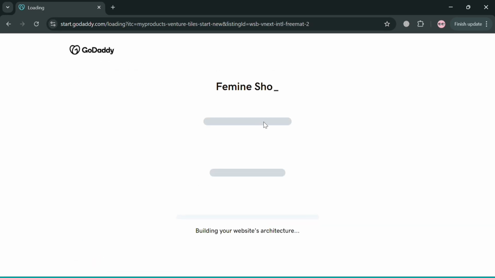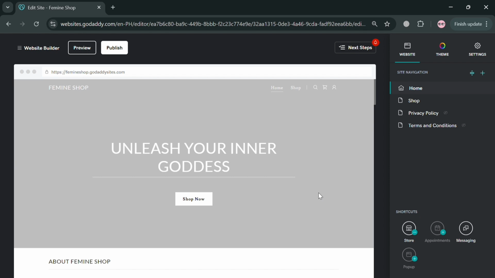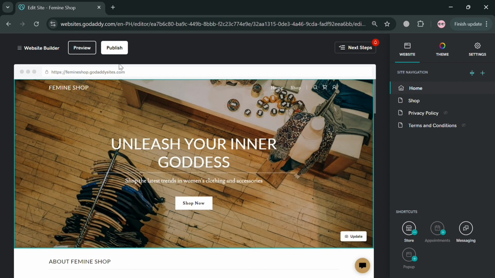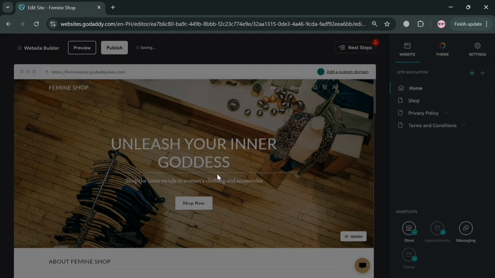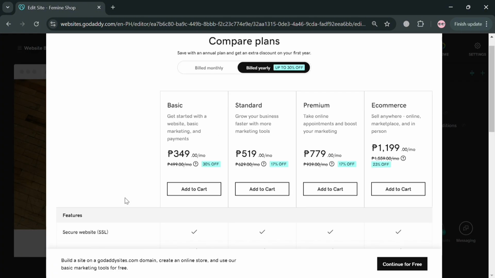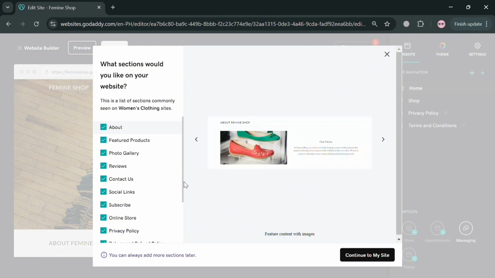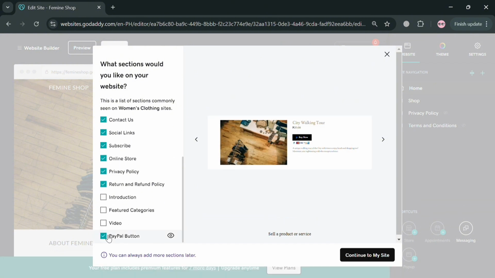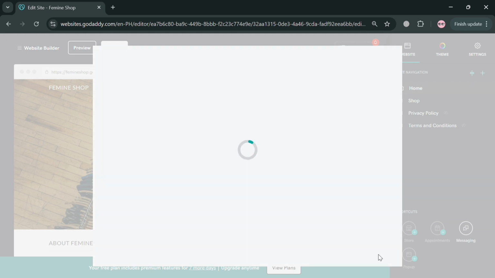Now moving on, after that, you'll now be able to see here that your website is now being created. So all you need to do is wait for it to load to be fully created. And now from here, as you can see, we're now currently under the editor section of this Godaddy website. And it will show you in this pop-up window some of the options that you could also start adding on your website before we start customizing it. And given on this plan option, I'm going to choose to continue for free. Now again, on this pop-up window, just simply choose any kind of section you want to include in your website. And after that, just click the continue to my site button to proceed.